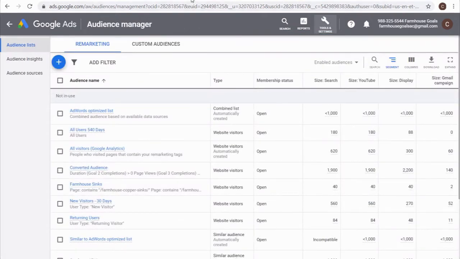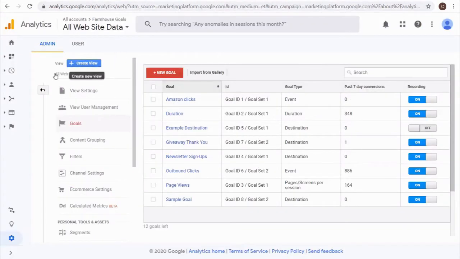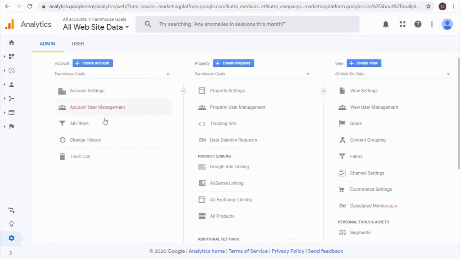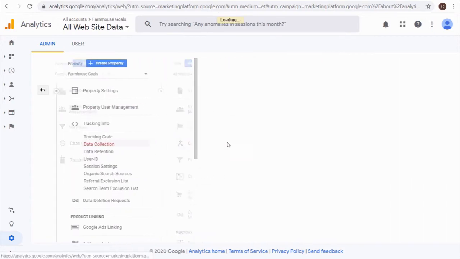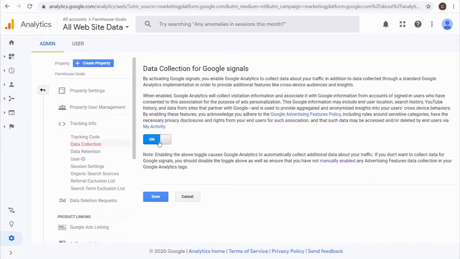So if you haven't set up remarketing already, what you can do is come to your Google Analytics account. So we're going to come back over here, and what you can do is click on Tracking Info here and then Data Collection. Under Data Collection, you want to make sure this is on. Data collection for Google Signals means that Google Analytics will collect visitation information, and I can actually import this data directly to my Google Ads account. So once we have data collection turned on, click on Save. This will enable remarketing for our website.